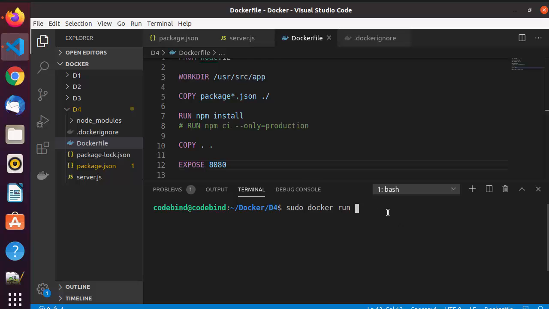So in order to map the port, we use the flag which is called -p, which is also called publish, and -p is a way of mapping a host port to a running container port.